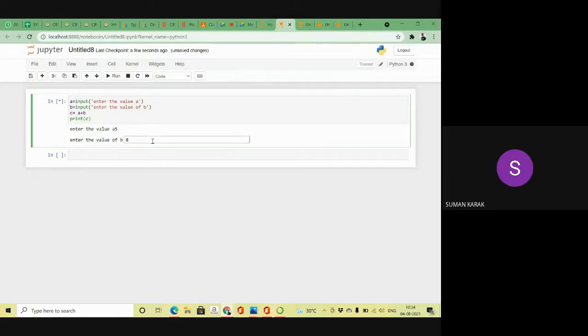But let's see what my output is. You can see 5, 8. My output is 5 and 8 joined together, right? Why 5 and 8? Because here I did not mention which type of data I want to take as input from the user. So that's why.